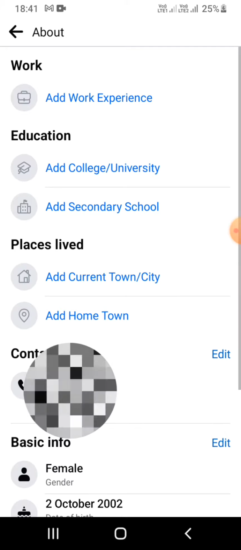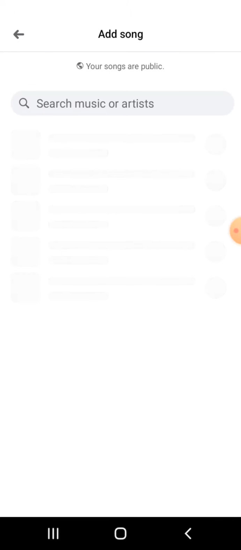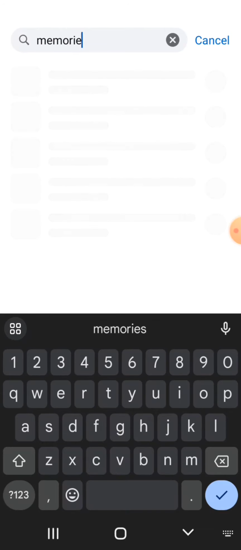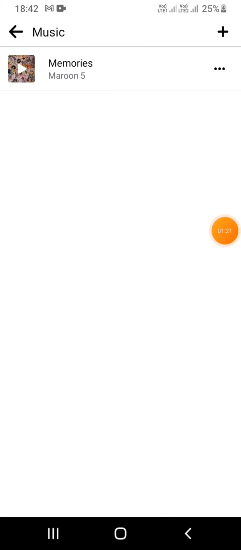Now scroll all the way down until you see the music option. Now click on the add music option. Now from here you can add any music you like or any music you want to appear on your profile. Now for instance, I'm choosing this music. I've selected it. Once I have selected it, I'll refresh for a moment. And as you can see, it has already appeared in my profile, or it has already been added to my list. So yes guys, this is how easily you can add music to Facebook.